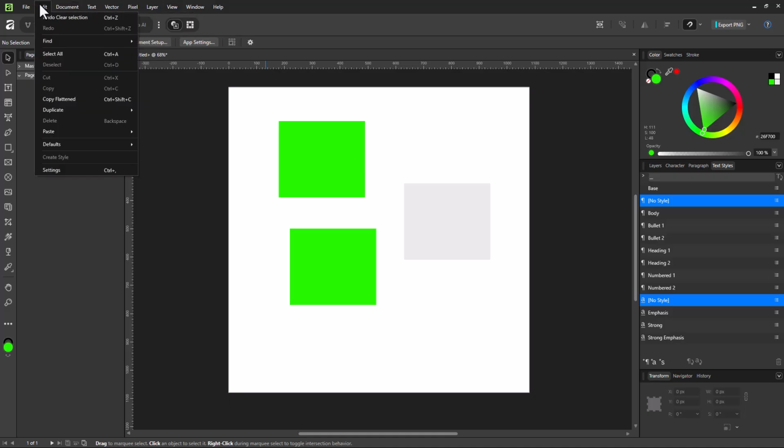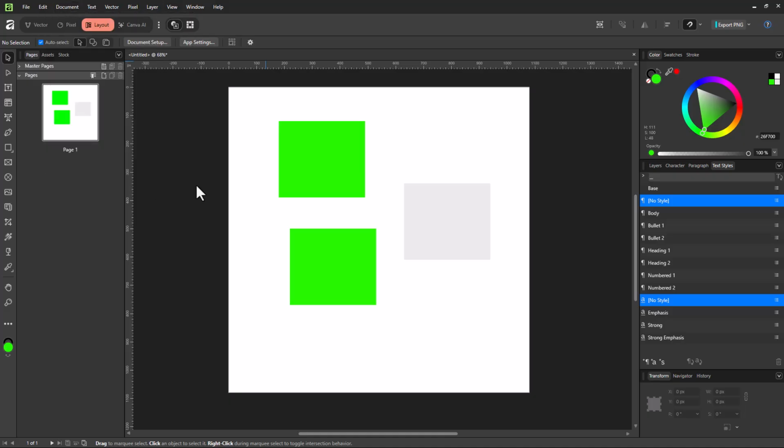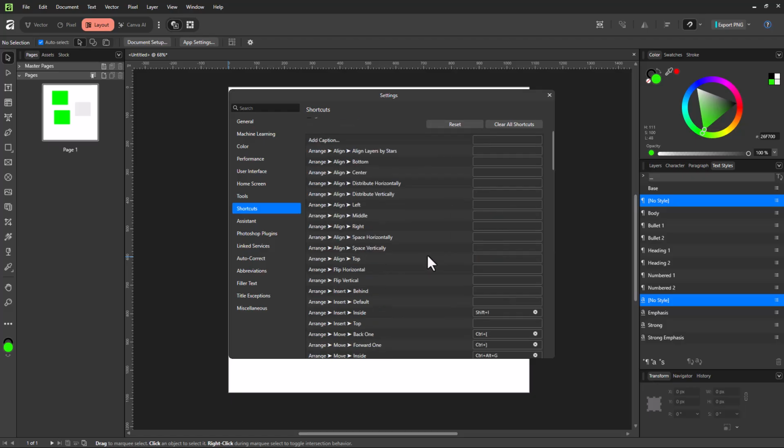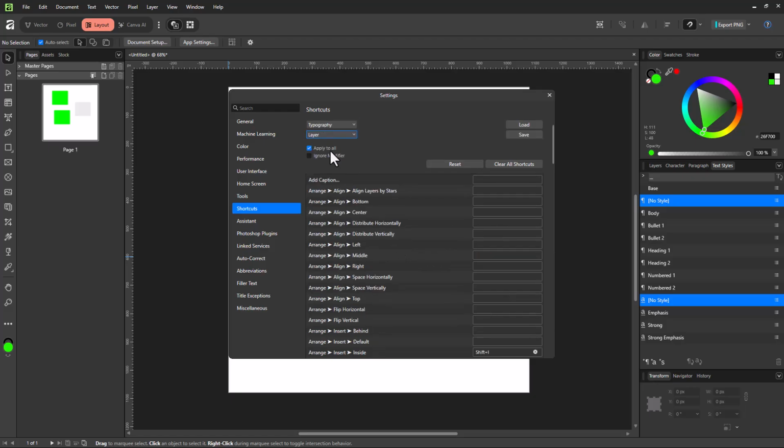Apart from that, if you want to know more shortcut keys, you can go to Settings and then go to Shortcuts. And here there are different shortcuts, as you can see right here. You can go to different types of shortcuts, like typography shortcuts. You can go for, let's say for example, the particular layer menu right here, like layer and so forth.